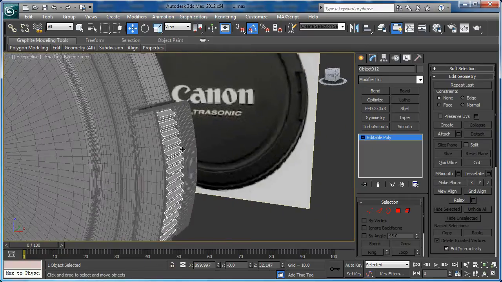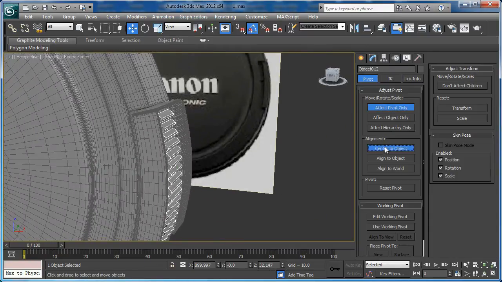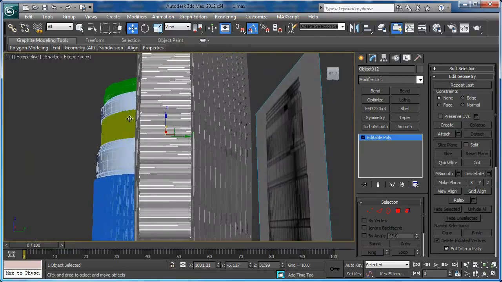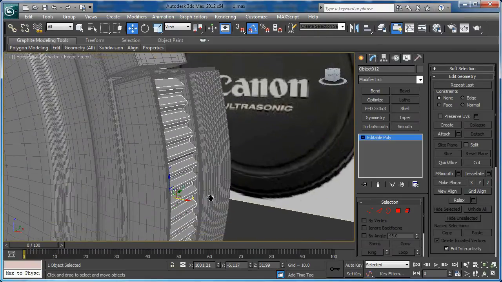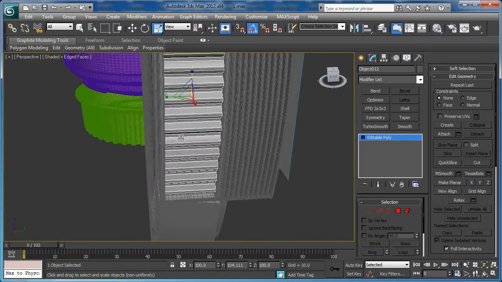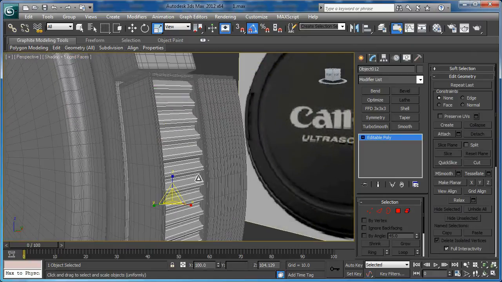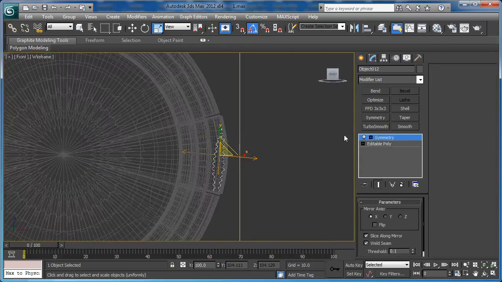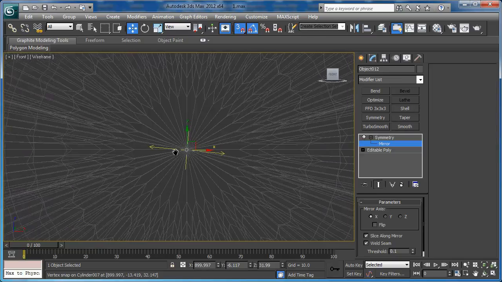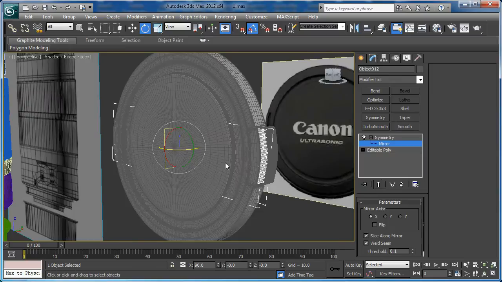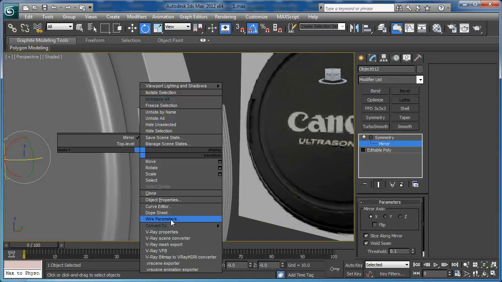And now let's change the pivot point to a center and move these elements like this. Now let's scale it a little bit. And let's apply symmetry and move the mirror to this point here, and let's rotate it again. And apply turbosmooth.